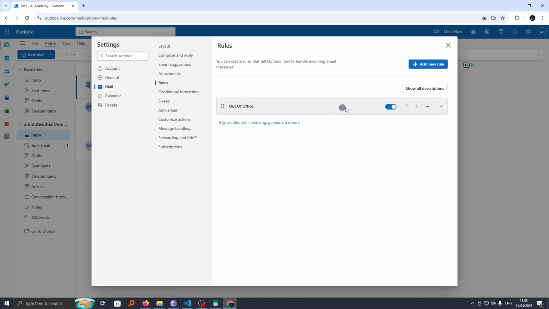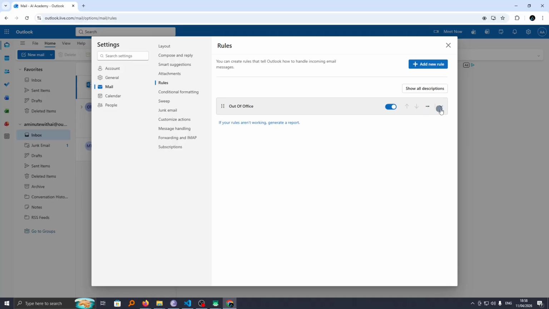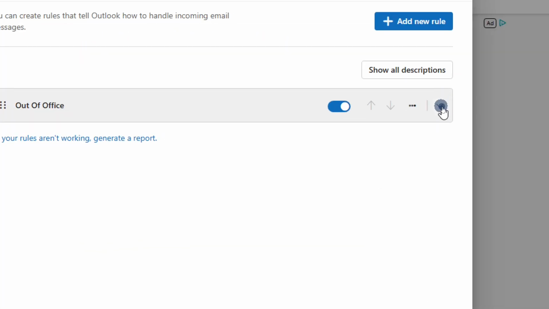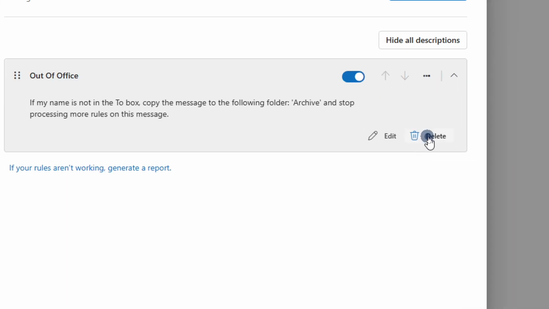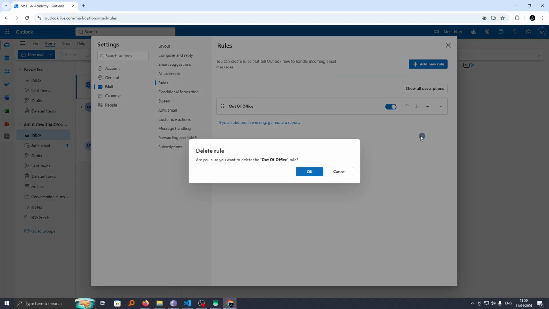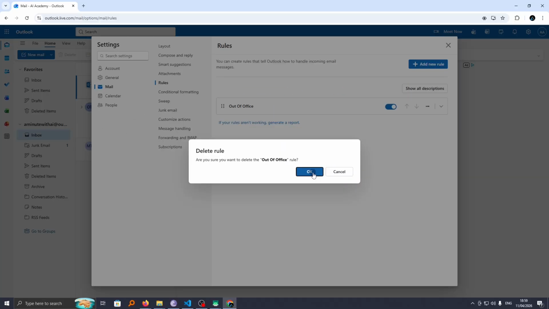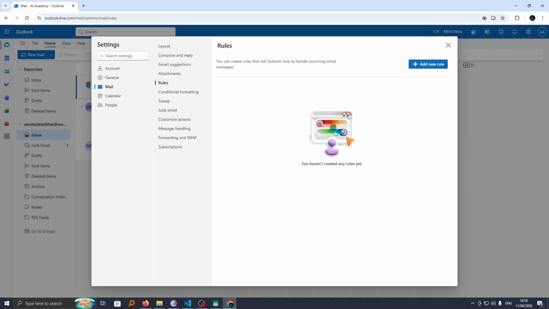However, if you want to completely delete or remove it, then click on this ellipsis, and we have an option here to delete rule. You can also delete the rule by clicking on the drop down here, and we have an option to delete the rule from here. So I'll click on delete rule, and I have to confirm that indeed you want to delete it by clicking on OK. And as you can see, the rule has been deleted. So that's how you can remove or delete rules in Outlook Mail.